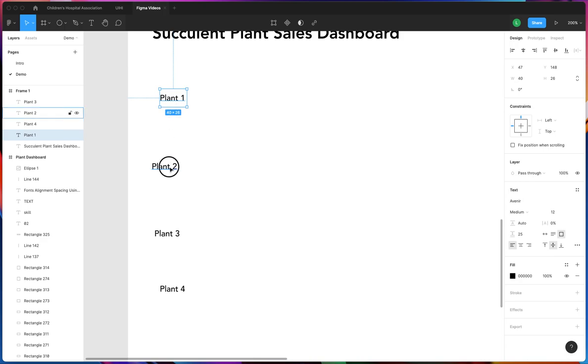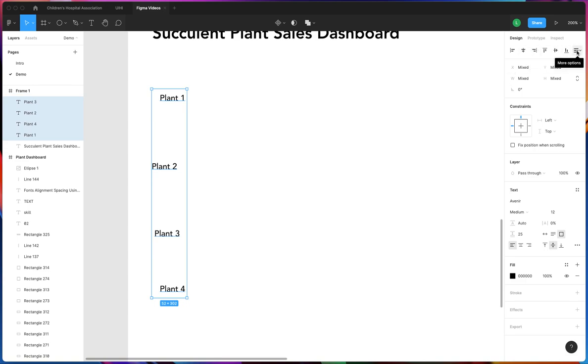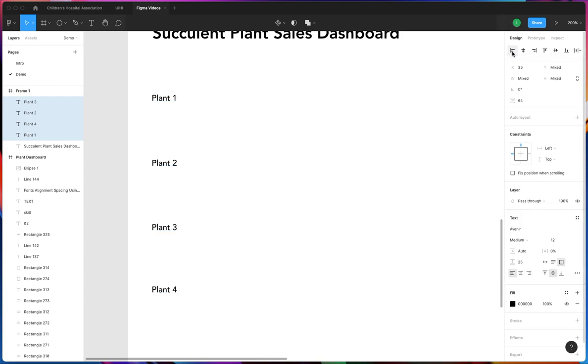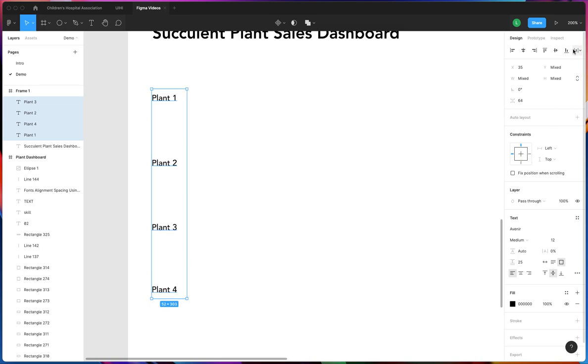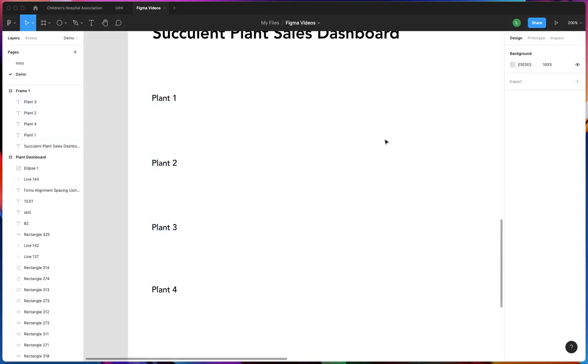All right, so now what I want to do instead is actually align these all. First I want to distribute them vertically, so they're evenly spaced, and then align them to the left. So you'll see now they're all aligned and they're equally spaced. So that's another way to do text. You can type stuff up anywhere and then quickly grab them all and align them to the left, and then this more options gets you to distribute vertical or horizontal depending on what you're doing.